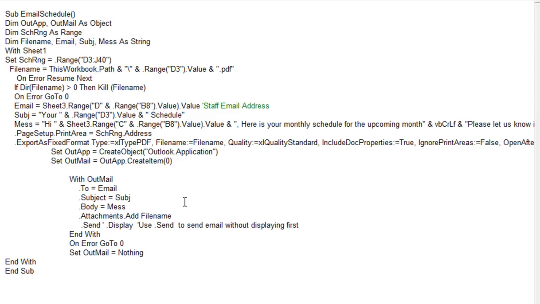And then comment this out. If you put .Send, it'll send it without even showing the email. But you want to display it at first. If you don't want to click send every time, just change that to .Send. It'll send it automatically. All right, and then we've cleared it out. That is it. More than an hour on this training, but we had a lot to cover.